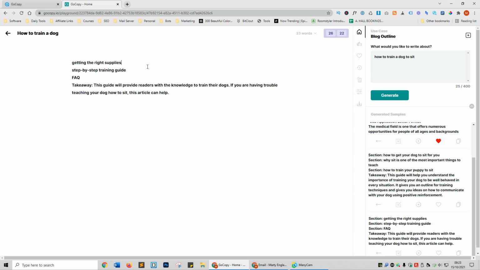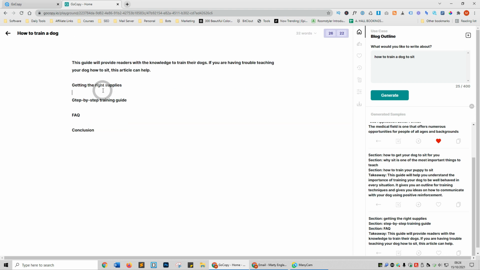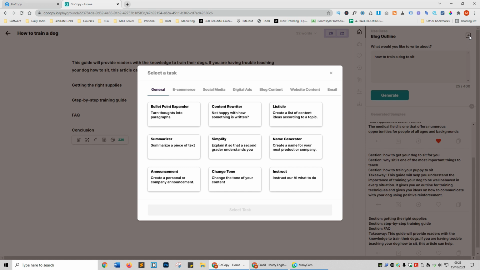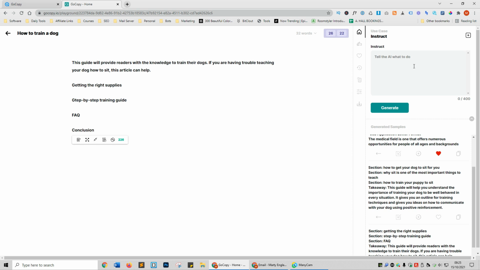Now I'm just going to clean it up. Once you've cleaned up the text like so, then you want to go ahead and click the replace current use case here. And then I'm going to go ahead and click on the instruct option. And now I'm going to tell the AI to write some more content for me. So I'm going to focus on this section here. So we're going to type in the best supplies for teaching the dog to sit.